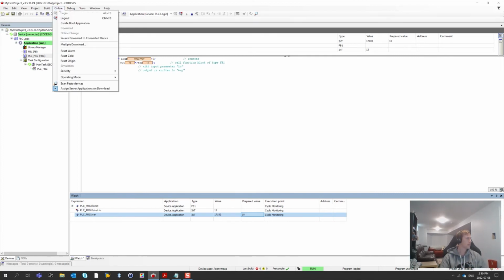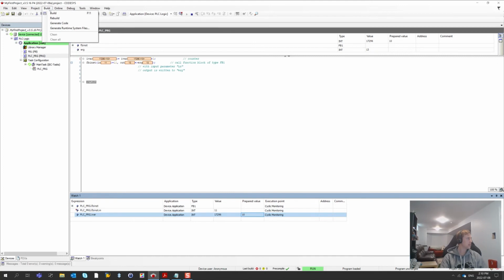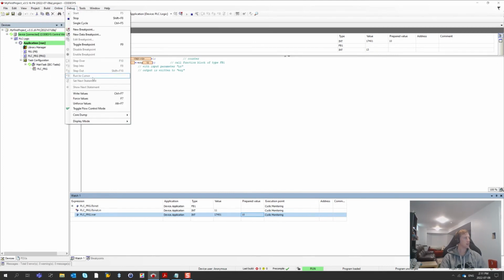Go under online, debug. So you can do write value, which is like a toggle, like it just kind of pushes the value in one time. And then we could also do force values, which shoves it in there, and then it's forcing it to be that number as long as the force is active. So I'll show you what both look like.